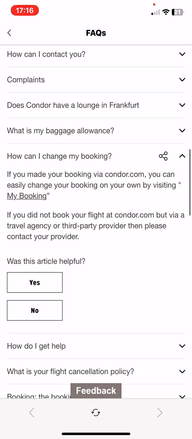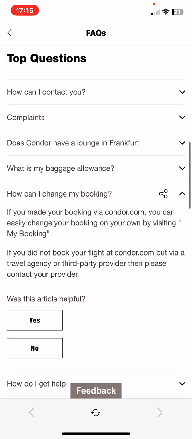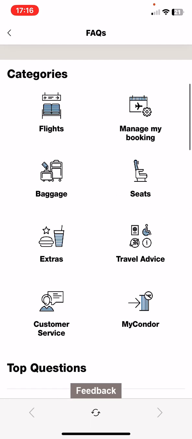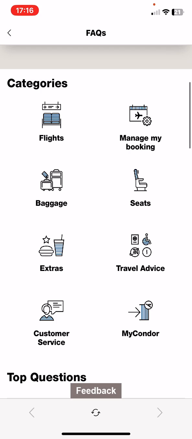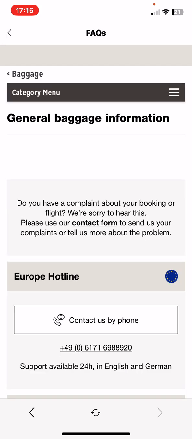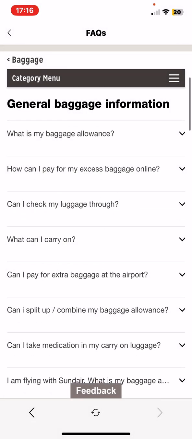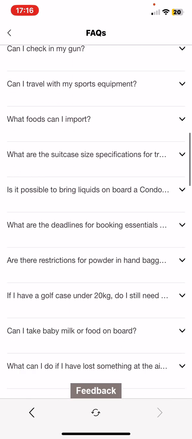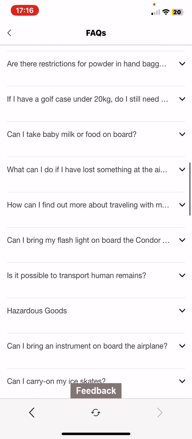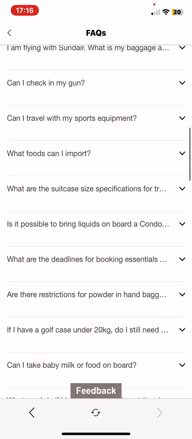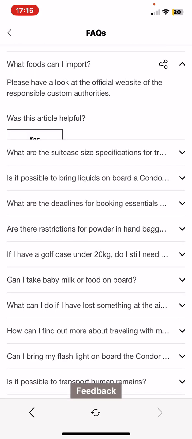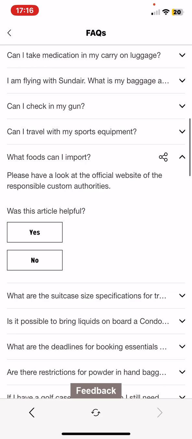then just read the description below. But you can also choose from the categories like questions regarding baggage, and here are all the questions that come up. And for example, what foods can I import? And as you can see, there is a website that you can check regarding this question.